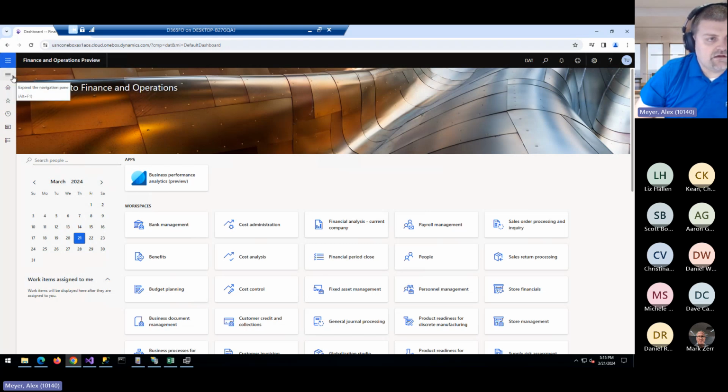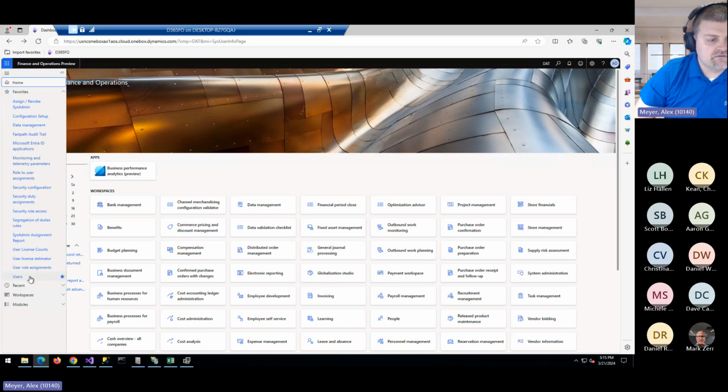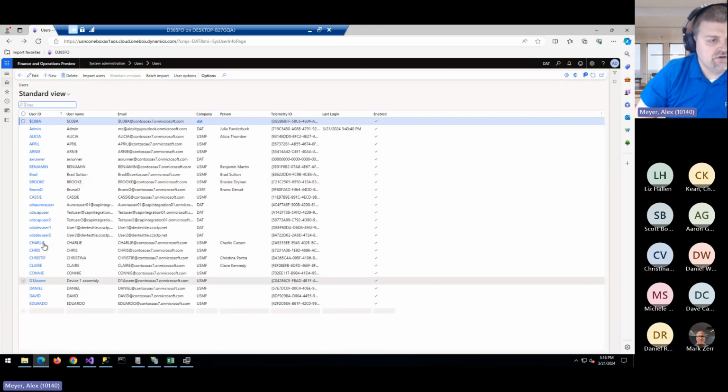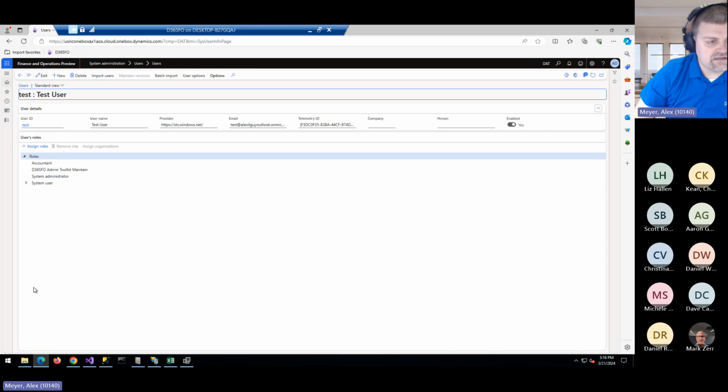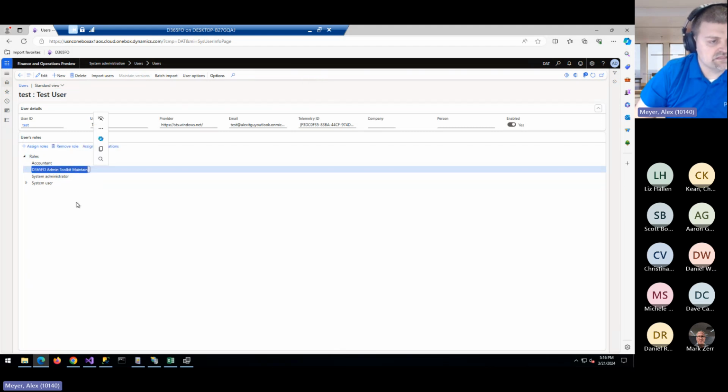The one that we can start with is this: I have two different sessions of Dynamics open. In one I'm assigned a sysadmin role, so we can see what's being assigned to this user, and in another instance I'm signed in as a test user. If we look at the test user, which is who I'm going to be assigned into, this user is assigned the accountant role, the sysadmin role, and one of the roles that comes with the toolkit, the admin toolkit maintain role, the reason for which will become apparent very quickly.